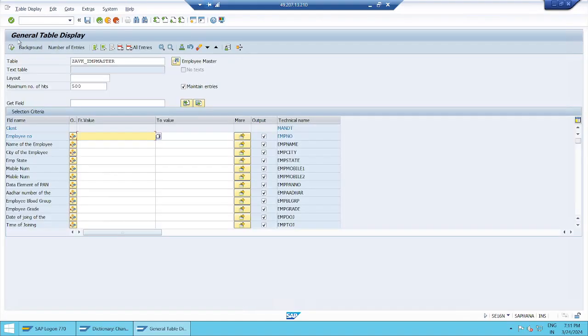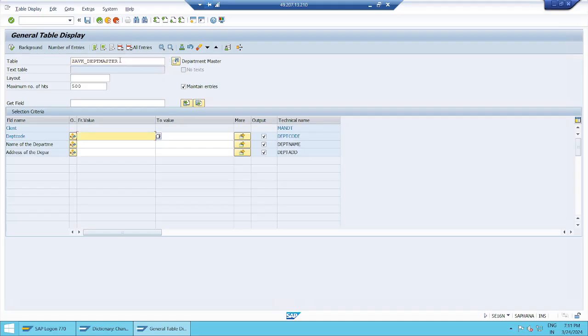Yes, new table display, general table display. Here, when you enter the table name, immediately the system proposes the text table. Suppose I entered EMP master, there is no text table. Like if you enter DEPT master, there is no text table.